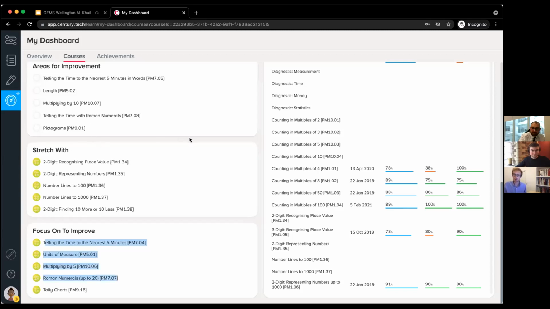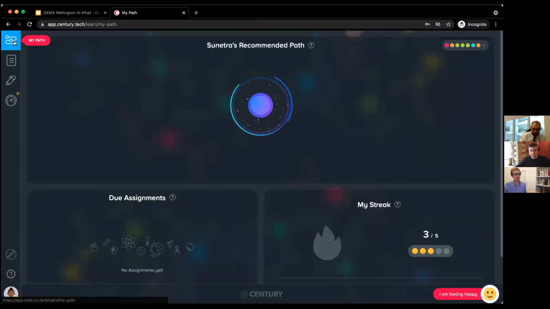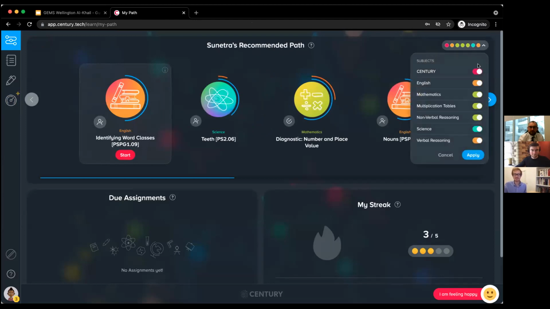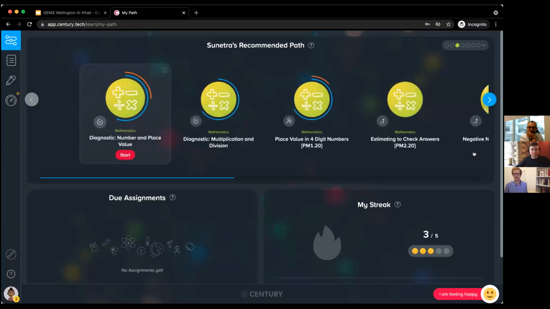So my first port of call for encouraging students to find these is always the pathway, because that will give you recommendations. Now, if I go into my pathway, the top tab, you'll see that I've got a range of subjects, but I know that I just want mathematics. So in this instance, I'm going to remove all of the subjects apart from mathematics, and I'm going to press apply on this pathway. That pathway will then readjust and just bring me the mathematics nuggets that I need.